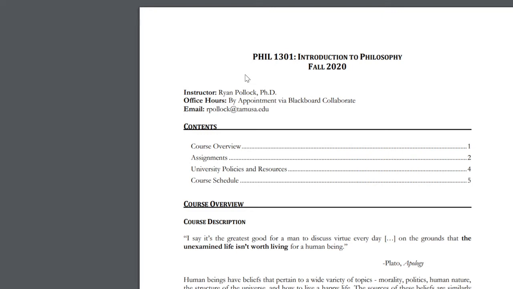So what are the best ways to contact me? Well, the first one would be email. You can see my email address is listed there, rpollock@tamusa.edu. If you have any questions, that's the first best place to contact me.